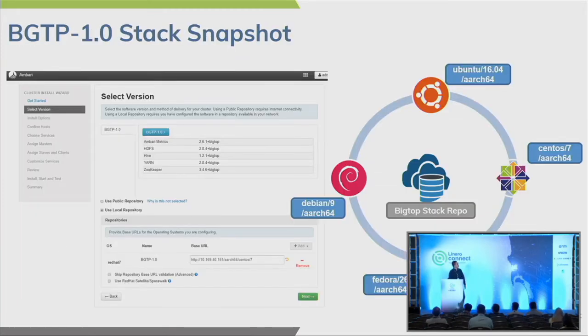Okay, this is the Bigtop stack snapshot, and this Bigtop stack repo supports several distros like Ubuntu, CentOS, Fedora, and Debian. And the services listed here were mentioned in the previous slides.